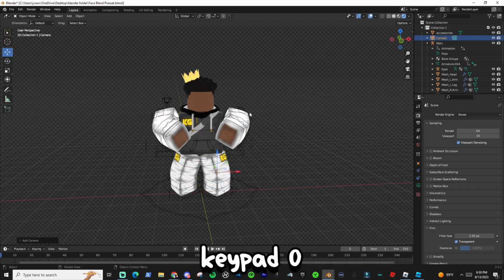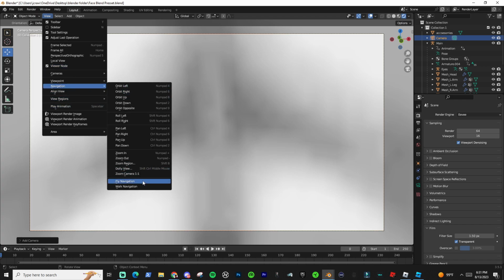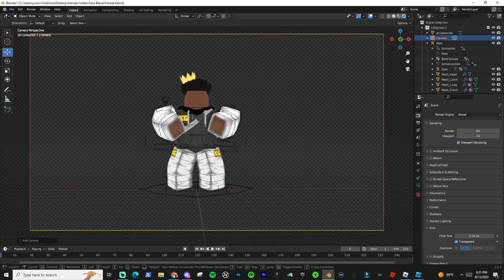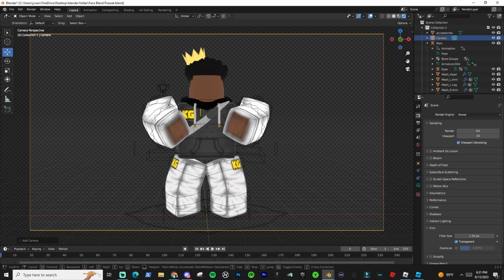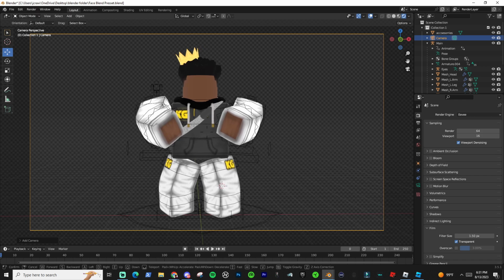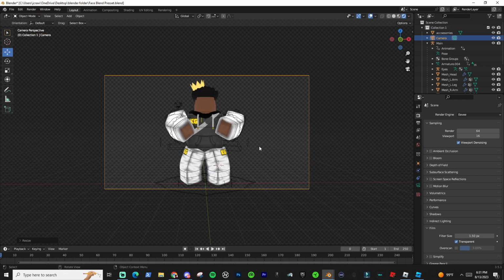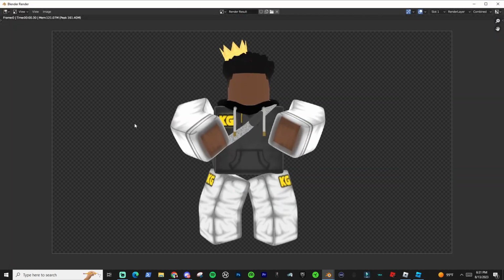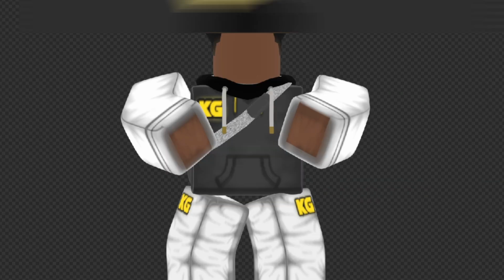on your keyboard, press view, navigation, and then you want to go to walk, and try to get your whole entire avatar in the square box, and then boom, there you have it. Now press F12, and then you have your render. Then after that, you want to go to image, save as.